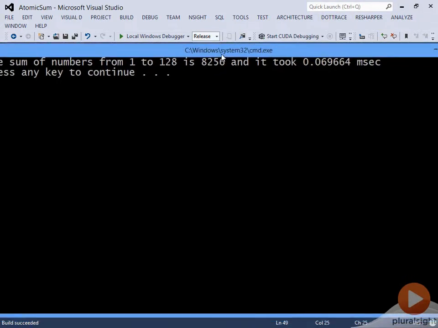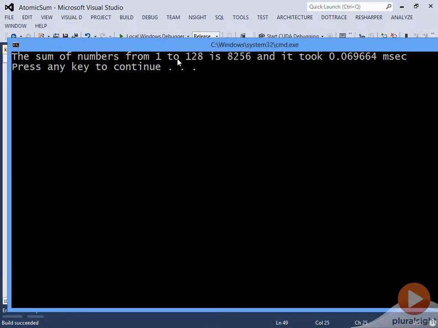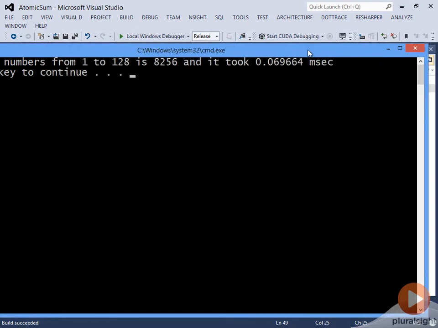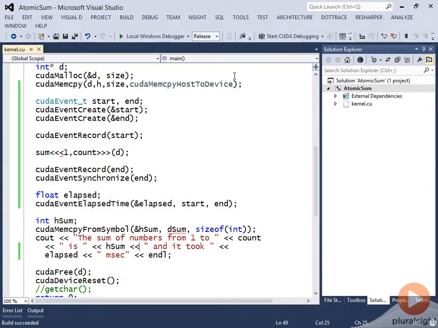All right, so this is what the end result looks like. The sum of numbers is same as always, and it took 0.069, so a very small amount of time. And that's how CUDA events are used for timing.